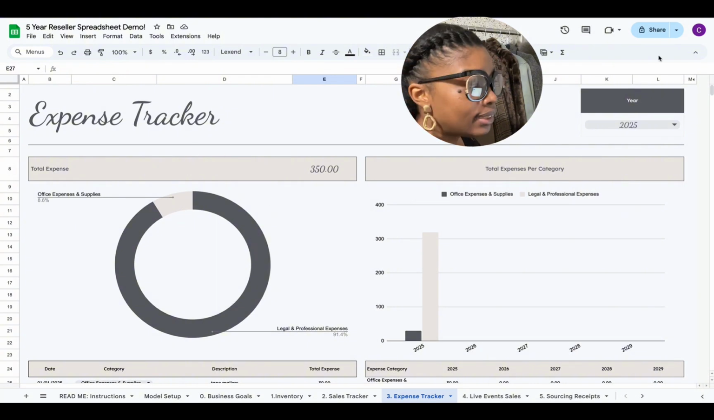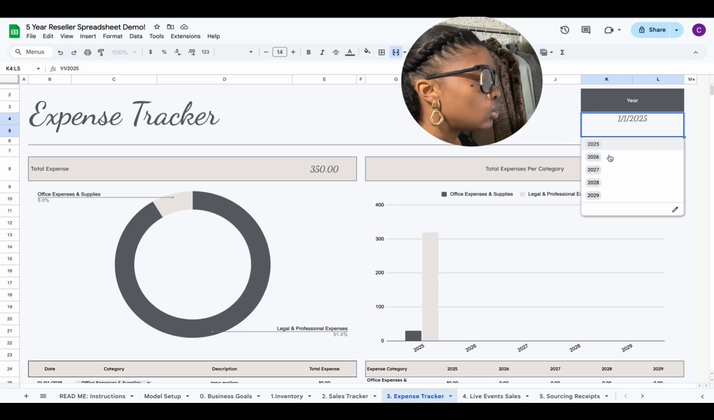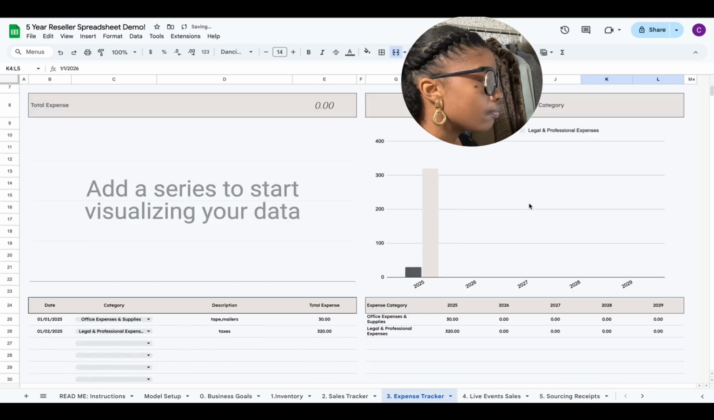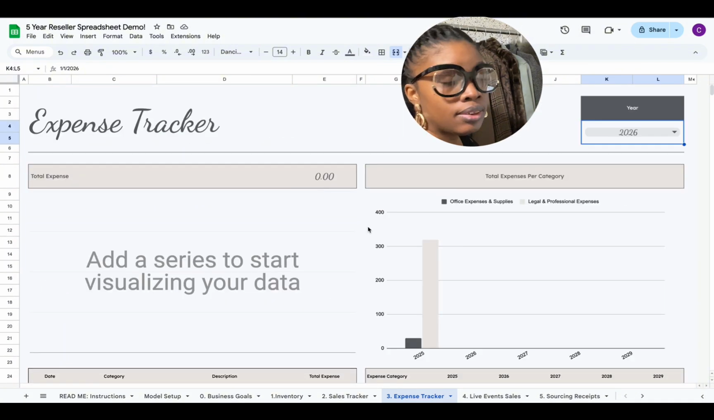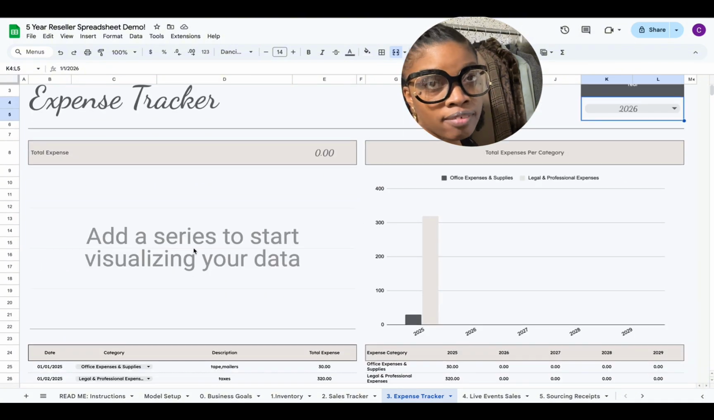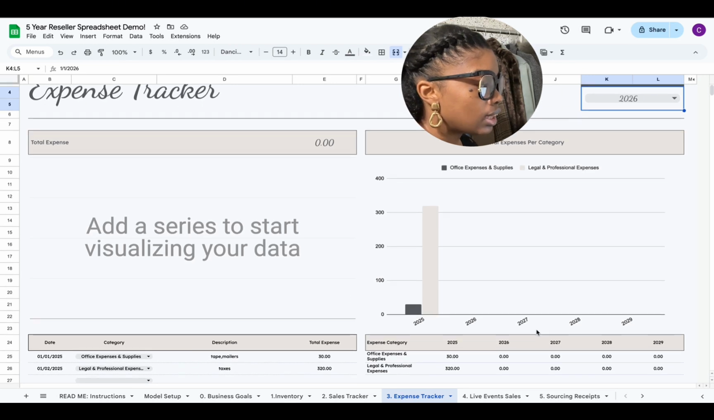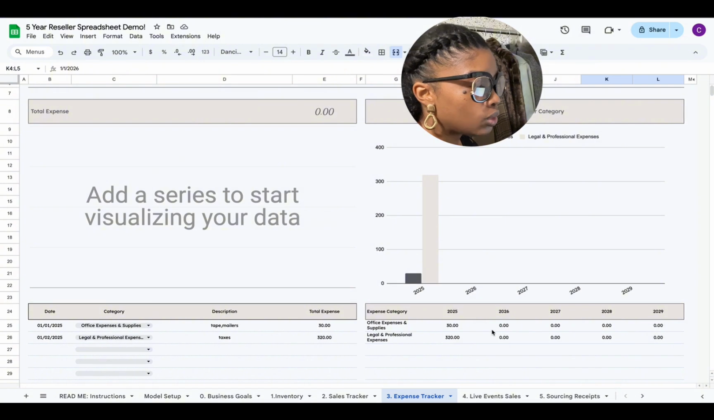At the end of the year, all you're going to do is go to the year tab again and change out the year. Once you change out the year to 2026, the total expense here goes back to 0 and your graph clears out. This is going to stay the same, but once you start entering in 2026, all your information is going to show up for 2026 and you'll have a graph. And then you can compare your expenses from 2025 and 2026 and all the other years. All right, and that's it for the expense tab.